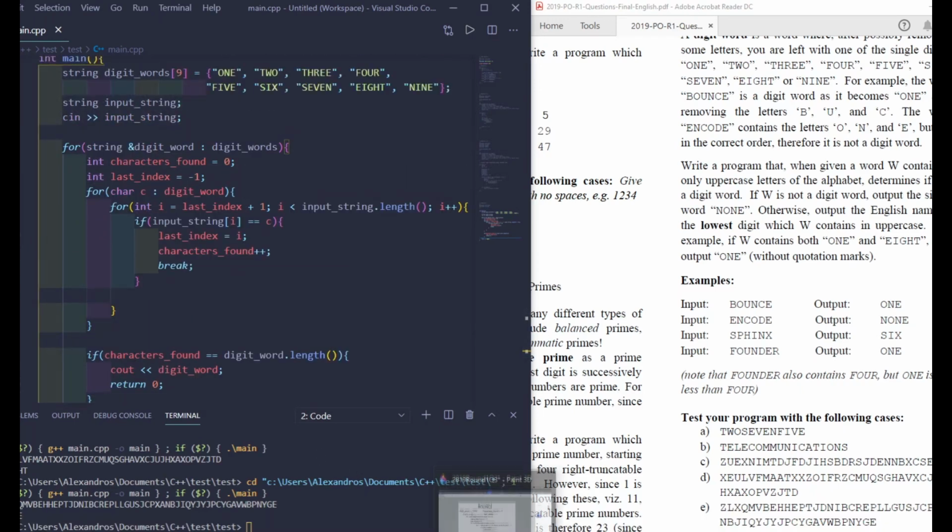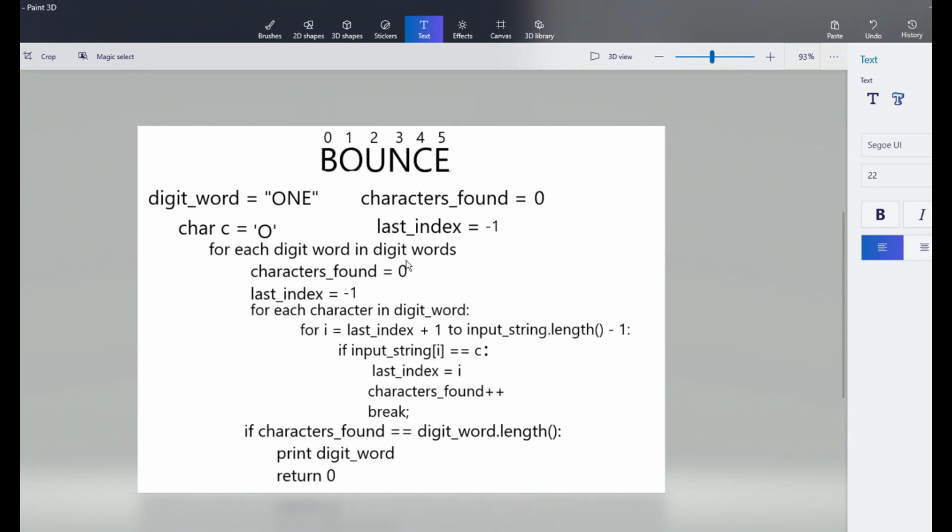So I'll show you how we do this in a Paint document now. So I'm using bounce as an example here. So what we're going to do is run through each digit word in digit words. And since, like I said, the list was made in ascending order of digit words, it's going to go from 1 to 9. So what happens is we'll essentially output the lowest occurring digit word, if that makes sense. So now we're going to initialize characters found to 0 and the last index to -1, and you'll see why we do that in a moment.